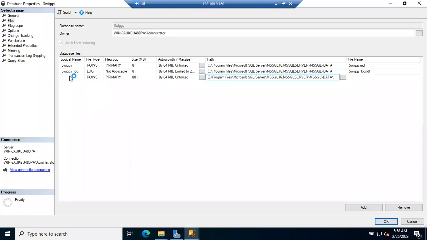I'll give the new name here, Swiggy underscore F2, okay, Swiggy underscore F2. So this file I'll create in the E drive. Initially they will create the E drive with 100 GB. So I'll add this file to Swiggy.